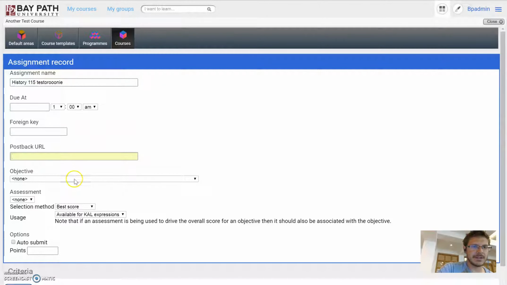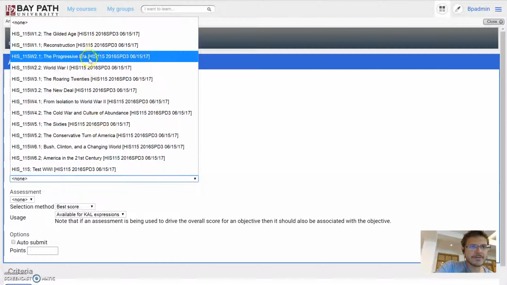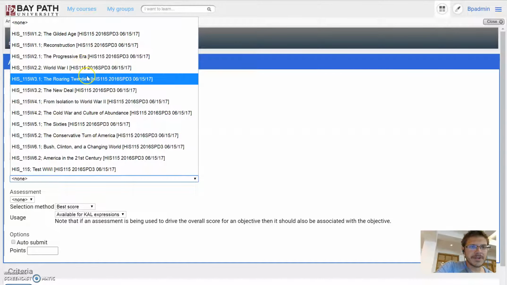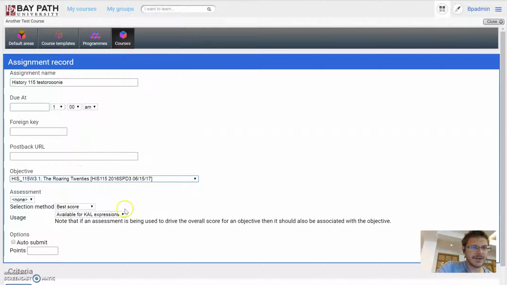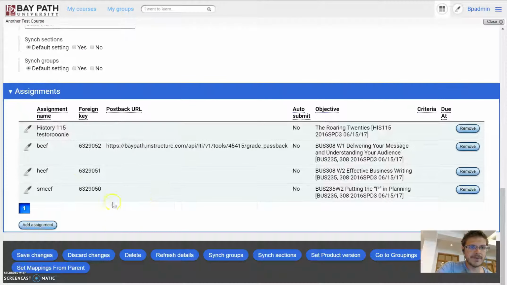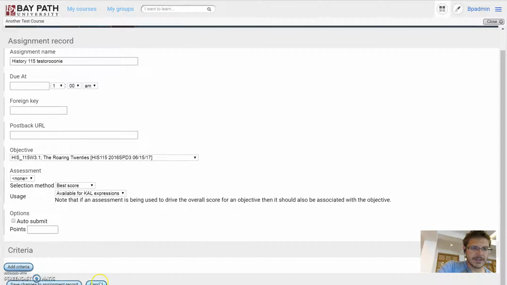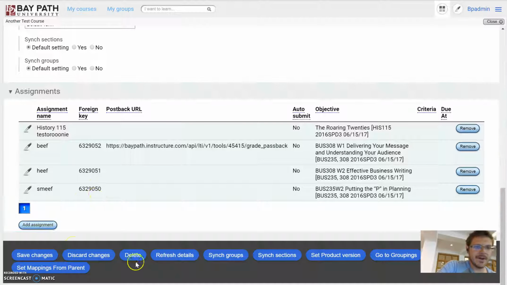And then we can actually pick which assignment we want. I think the Roaring 20s. Fine. And save. Alright, let's do just a Rooney. I don't know if we're getting a postback URL, but that's probably alright, because we're not connecting into Canvas. So, excelente. Now let's save all this stuff and see if it has propagated.